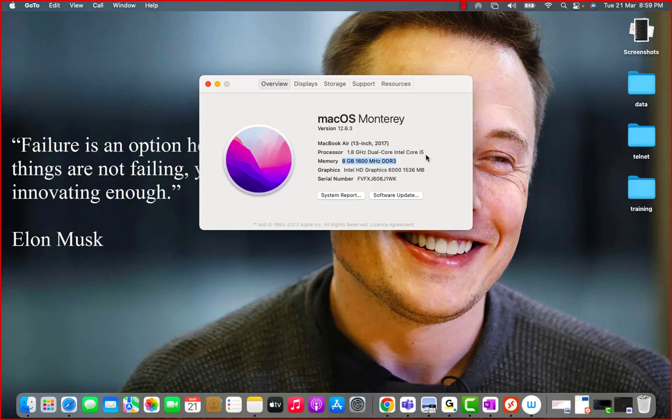1.8 gigahertz processor, Core i5, 8 gig of RAM at 1600 megahertz, and it's DDR3. This is the graphic card information, and this is the serial number of my laptop. Clear? Yes.